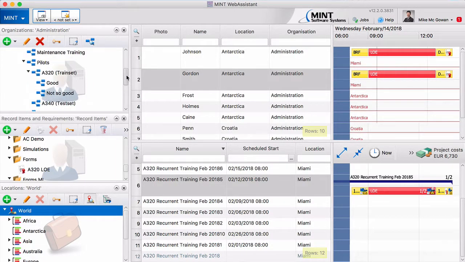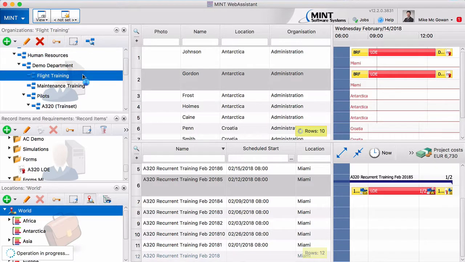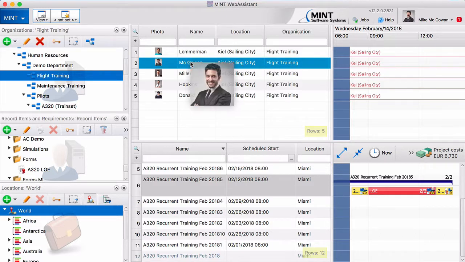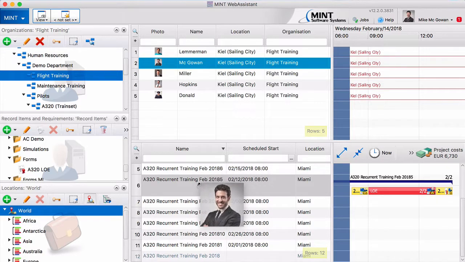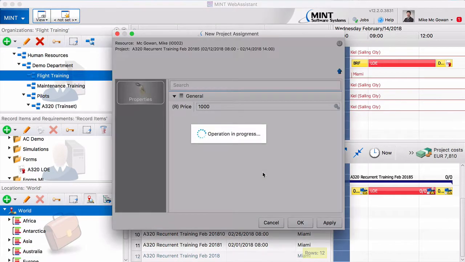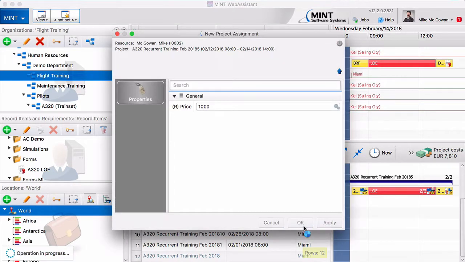Next, we're going to head up to our flight training organization. Now, you can choose to have an instructor be assigned automatically by the system, but I'm just going to demonstrate how you could do it manually. So we're going to select McGowan like we did the other resources and drag it down to the event. He'll be our flight instructor. We'll keep the price the same.